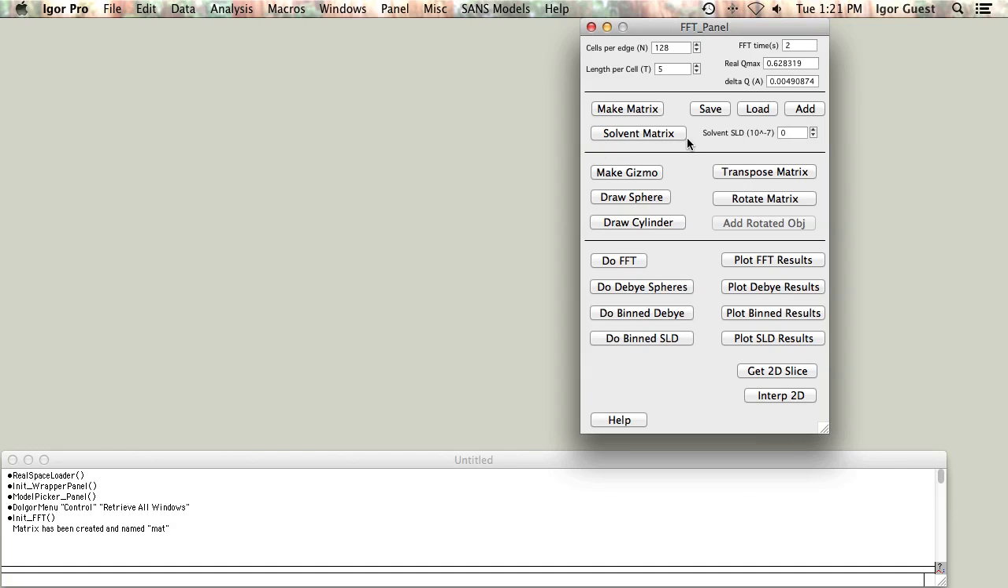Solvent matrix means to fill the matrix with a solvent. Currently the matrix is filled with zeros, and the units of this are 10 to the minus 7 inverse angstrom squared. So if you wanted something that was, say, D2O as a solvent, you would enter 63 and then fill the solvent matrix. Keep in mind that scattering length density is all relative, so for simple calculations, you can simply leave this 0.